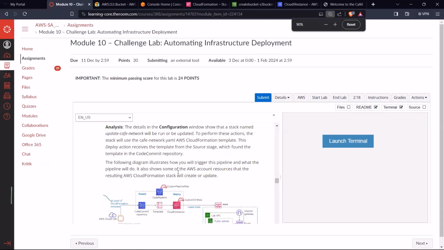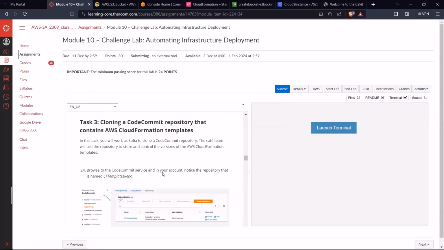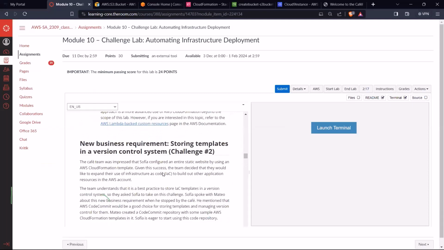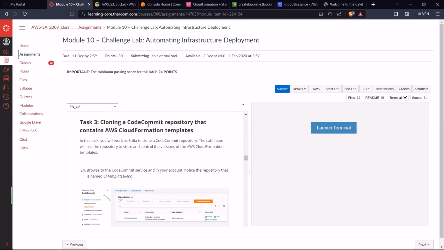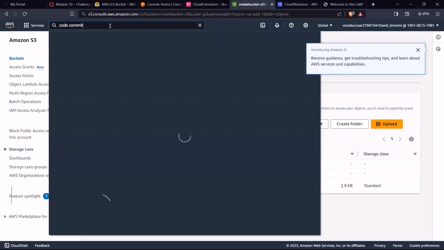Now let me go back to the instructions. Okay, so we'll start from here. So first we have to clone the CodeCommit repository, right? So I'll go to the CodeCommit. Please, if you don't understand anything, as I said, just prompt me, right, before I move on.